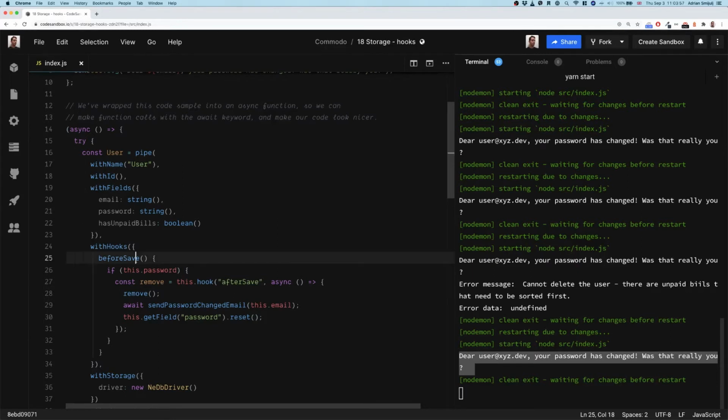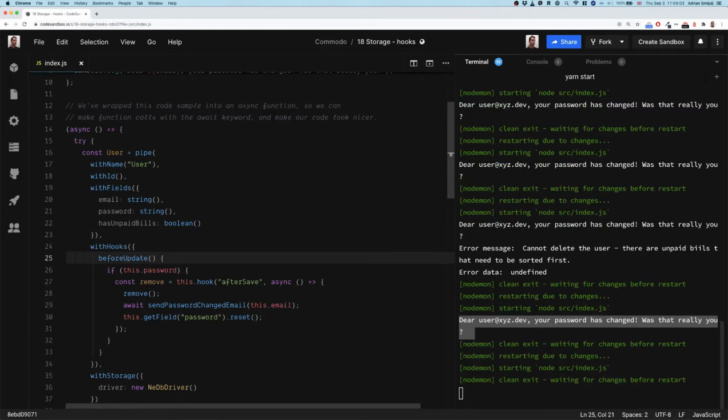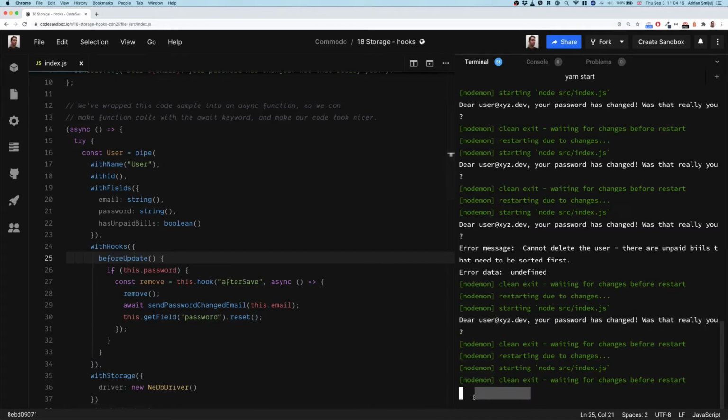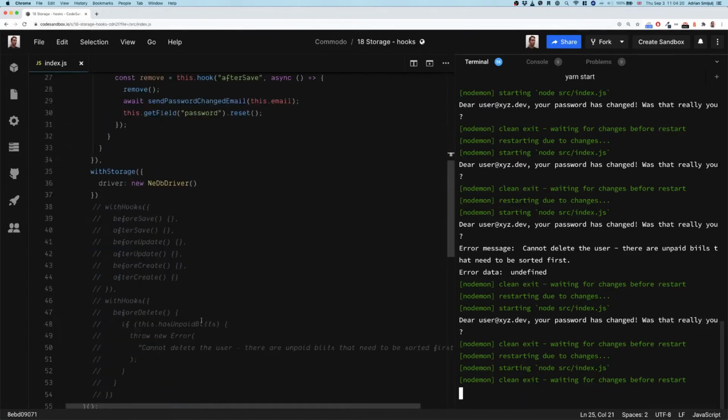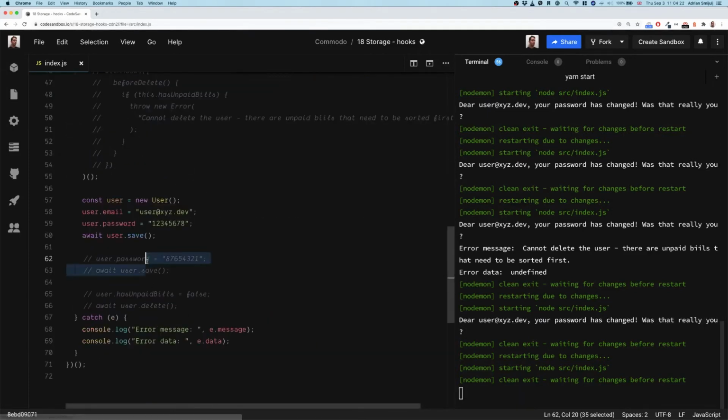To do that, instead of the beforeSave hook here, we're going to use the beforeUpdate, which, as the name itself might suggest, gets triggered only when the data in the database is about to be updated, or in other words, when we're dealing with an existing user and executing the same method will update him. Now that we made this change, we can see that there is no output in the console. But if we try to change the password, it's going to be there again, which is what we needed to achieve.